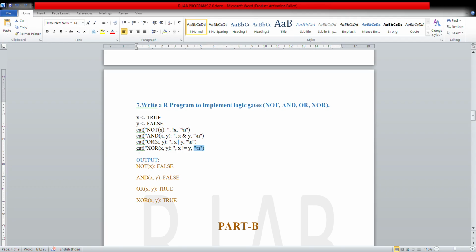Next, as usual, we have the XOR gate. In the XOR gate, different values will return true, same values will return false. In XOR it is the opposite case: different values, so 1 0 is true, 0 1 is true, but if it is 1 1 or 0 0 then only it will return false. So in this case, true and false, what happens? It is false. Okay, sorry, it is true.